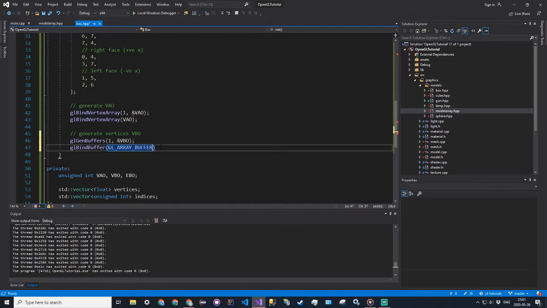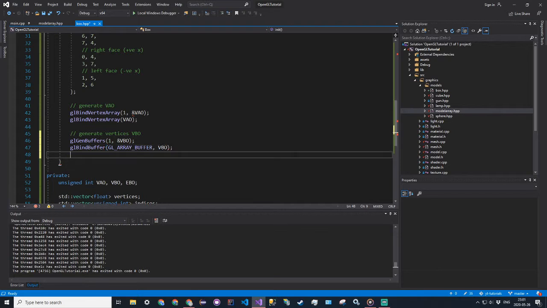So glBindBuffer, we're going to bind the VBO. There you go. See, beat drop. And then glBufferData. I'm sorry, this is super confusing because I'm going back and forth between my dog, the music, and the code.